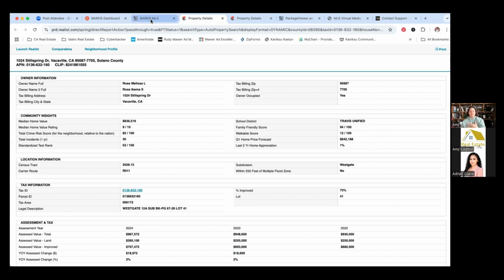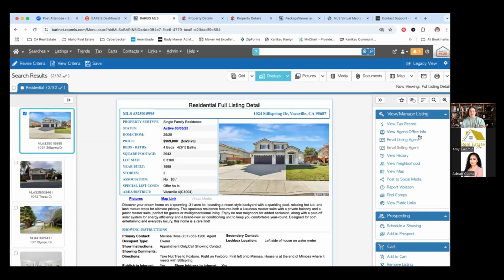Okay, now you can also view the agent and office information. You can email the listing agent. If it was a sold property, you could email the selling agent. You could view the history for the property, so you could see when it came on the market, what changes, price reductions, whatever have been made. We can view the neighborhood, view the map. You can post it from here to social media.